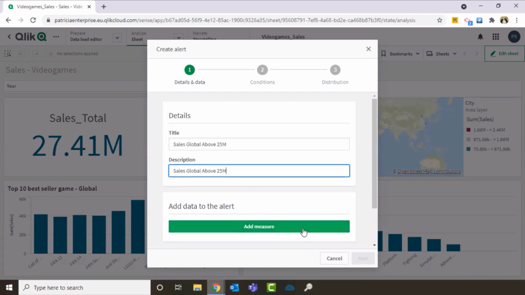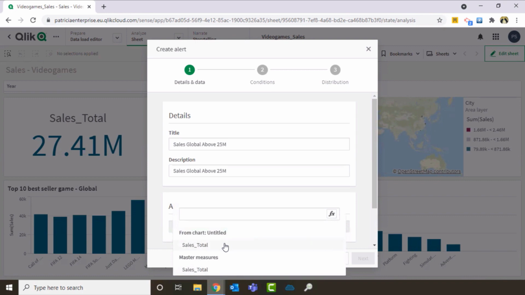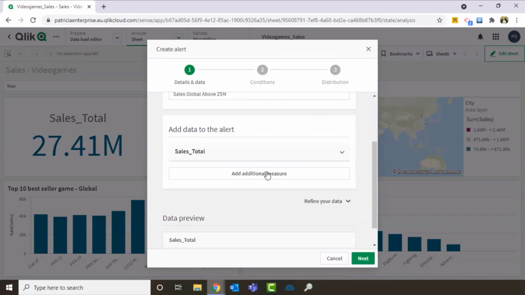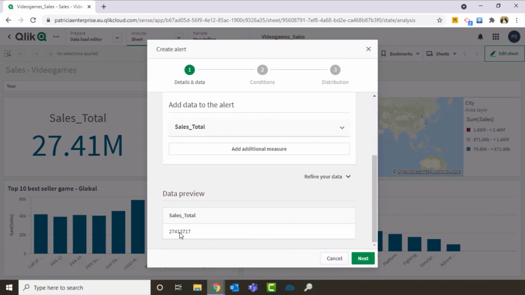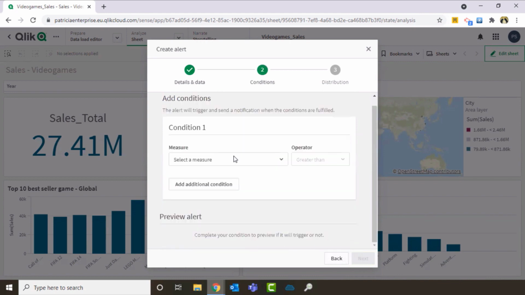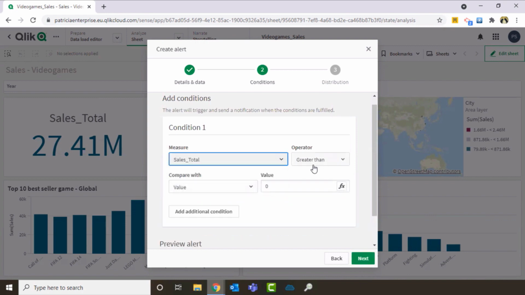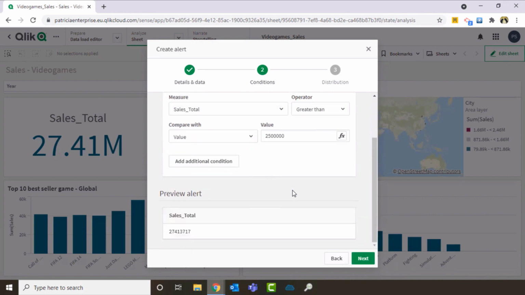Okay. Yeah, and we just need to select a measure, which is going to be sales total. This is a master measure that I've just created. You can see here the total value for these measures. Go ahead and click next. We select a measure which says total, and we are going to select greater than 25 million. And does it automatically do that preview?